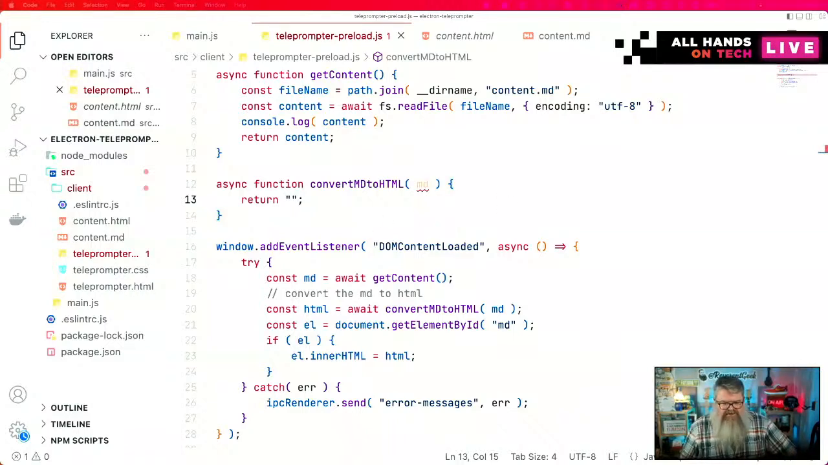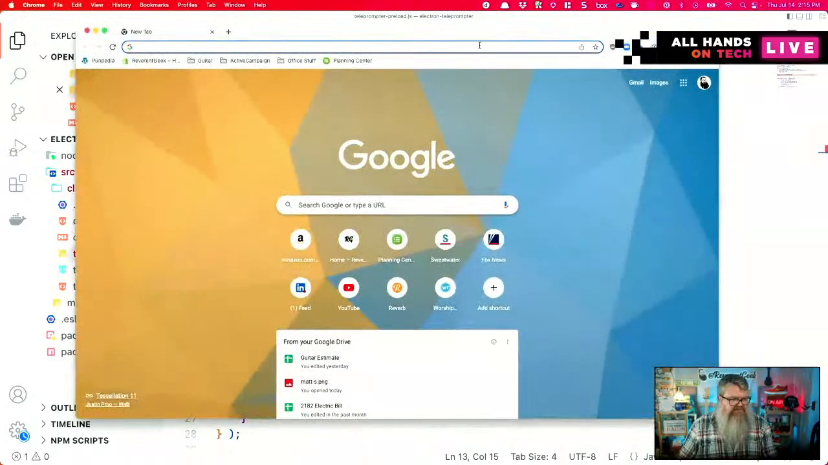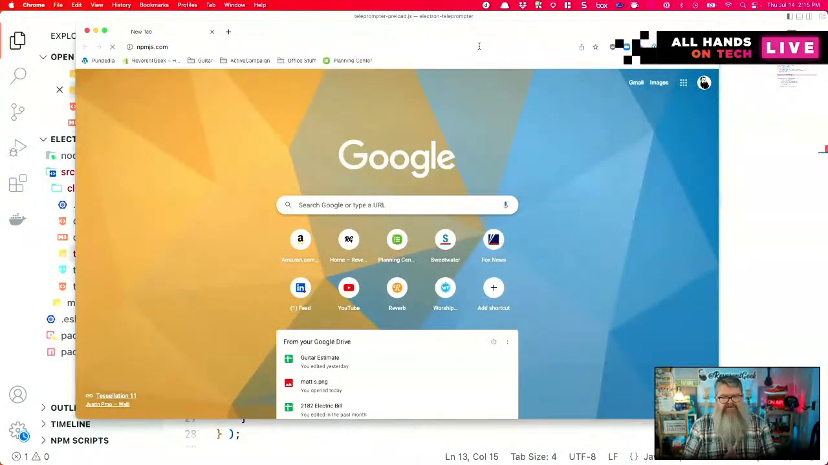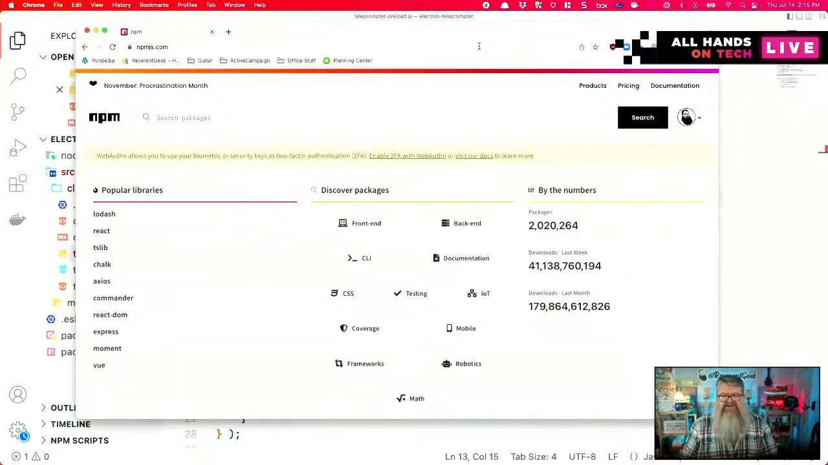So for converting Markdown, we're going to use a library that I've used in the past called Showdown. So now maybe I'll walk through that process first. If you're building anything with Node.js or anything JavaScript related, really, you can go to npmjs.com and search for existing libraries, packages that are available for Node.js and JavaScript.